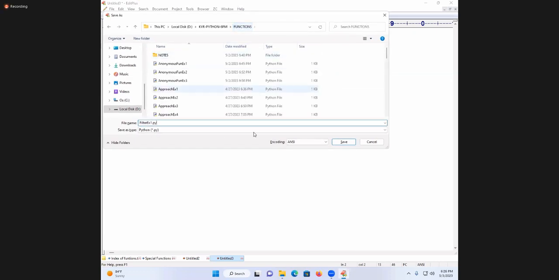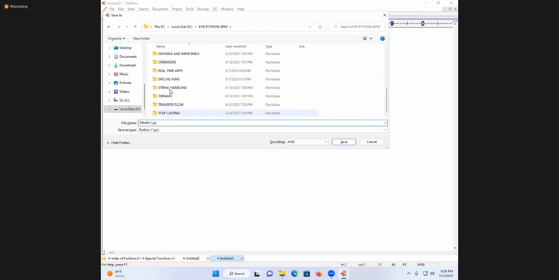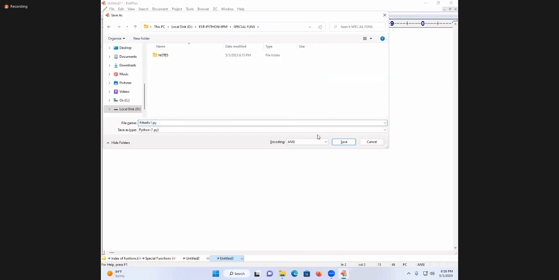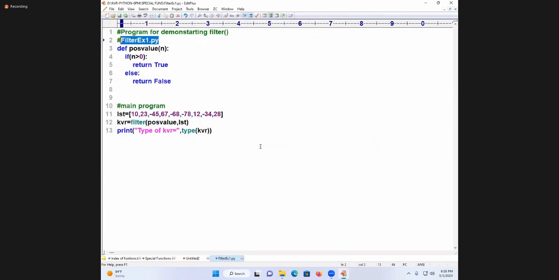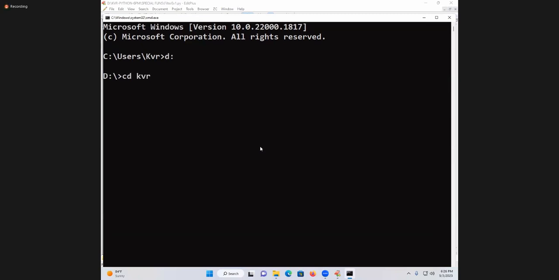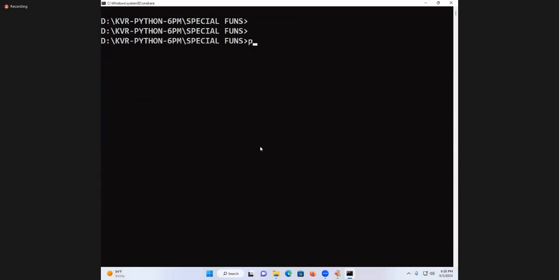See, students, how simple it is. Filter. Go to the place, and this is going to be called what? Special functions. You save this. Coming to the command prompt, here I am going to take D:, KVR Python here, special function, students. Come on here. filter example1.py. See the answer now.